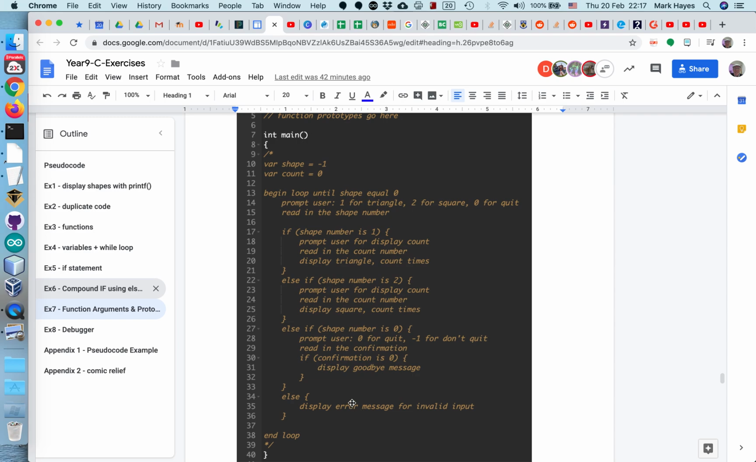Also, the challenge. There isn't a challenge for exercise 7. There is a challenge for exercise 6 and exercise 5.